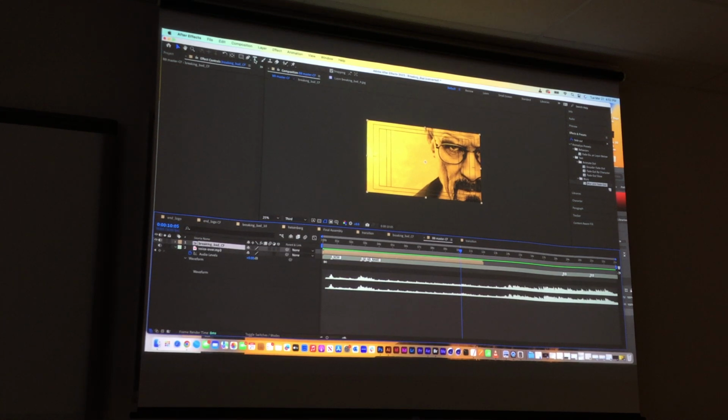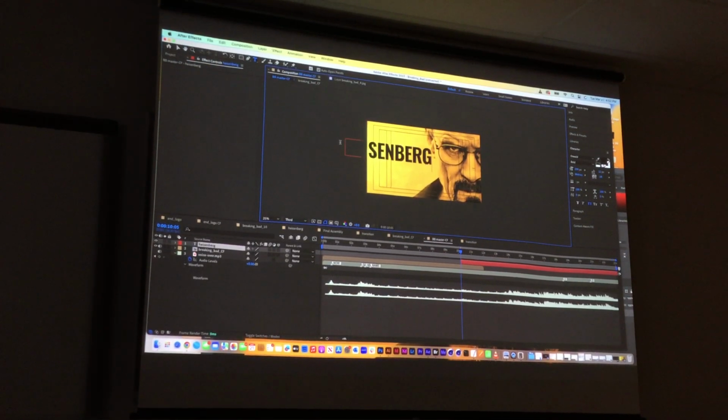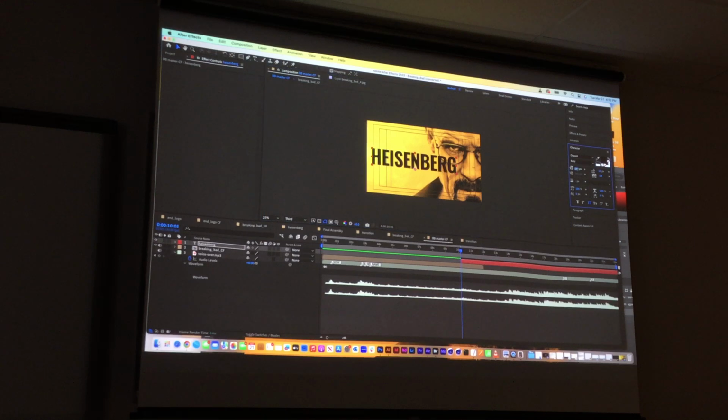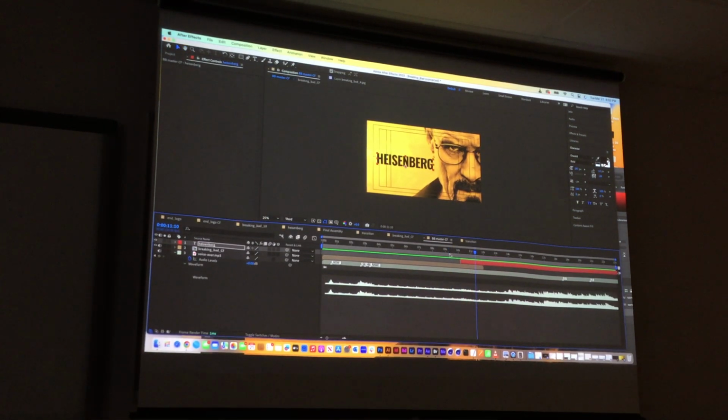So get another text layer. Scale it in so it fits a little bit better. Take you right up to the safe title area. And then I just want to check it for timing. Pretty darn close.